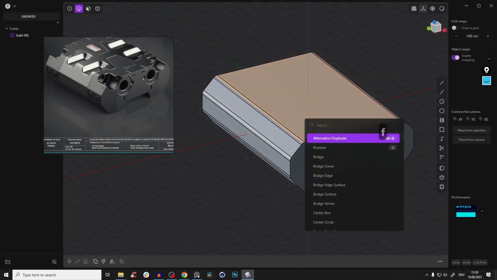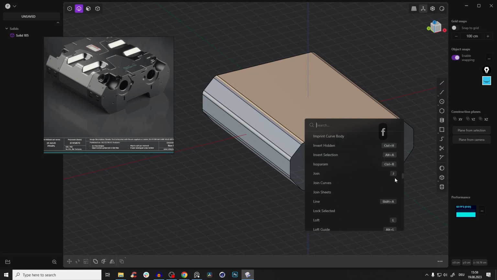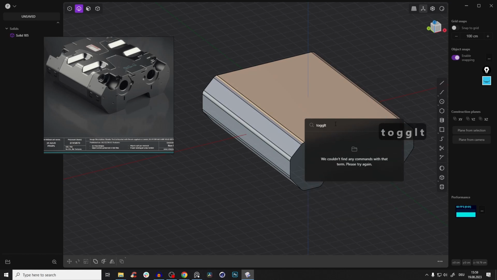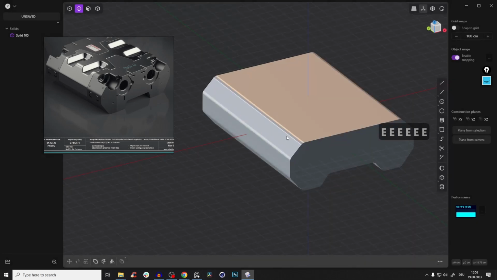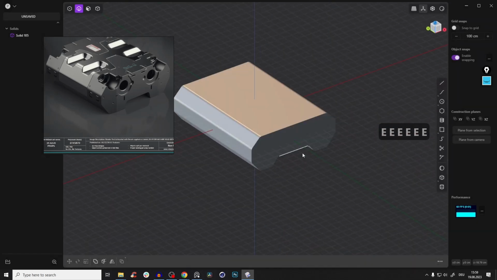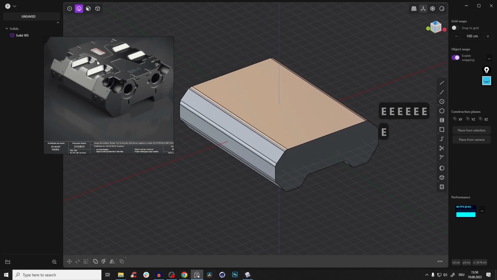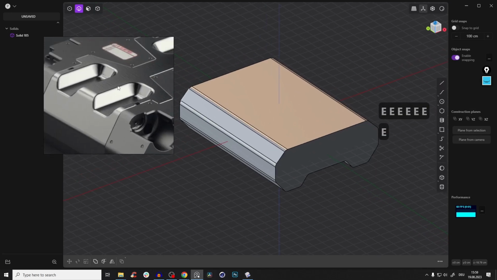Press F and here you get the search and you can search for every command. But this particular one is just toggle, and here viewport toggle edges, and it's on Shift E. So right click, change shortcut, press Shift E. And now if you press Shift E, it toggles, and I really can recommend that you do the same.